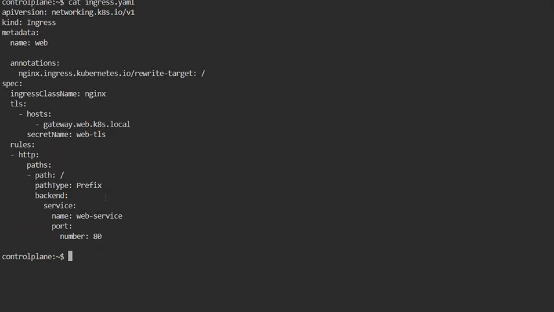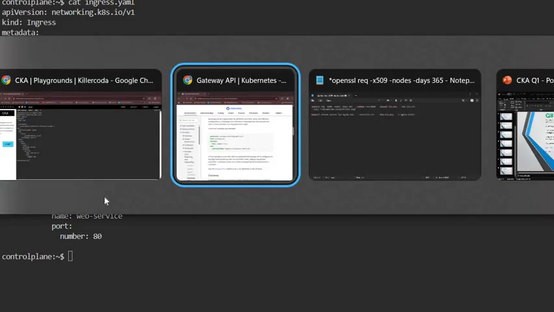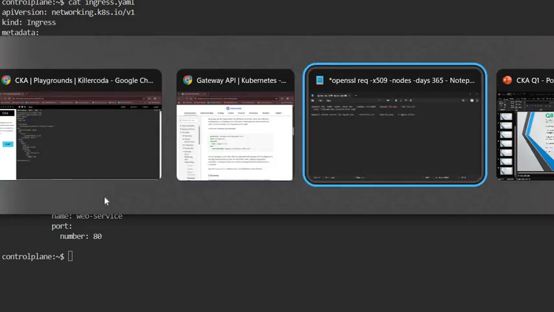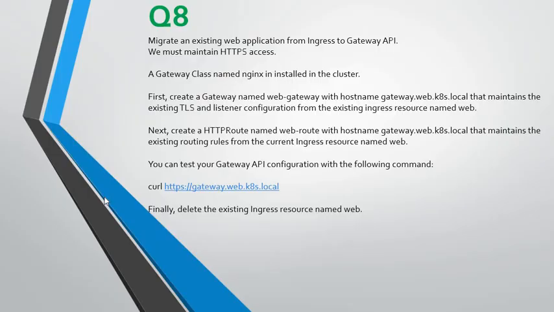In this way you can check the ingress is also created. So now what you have to do, everything you have checked that you have created, go to the question list, create a gateway class, sorry, create a gateway named web gateway.